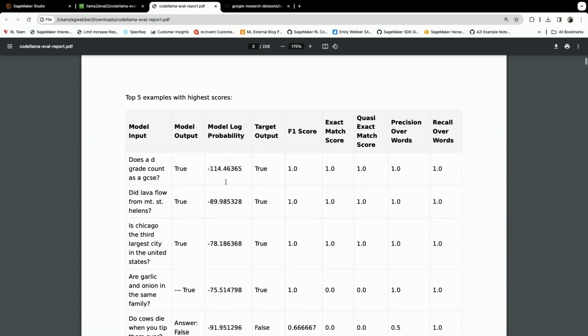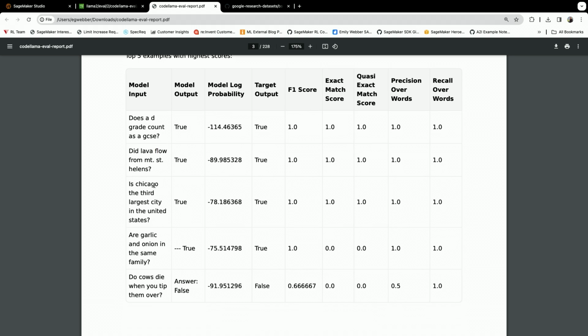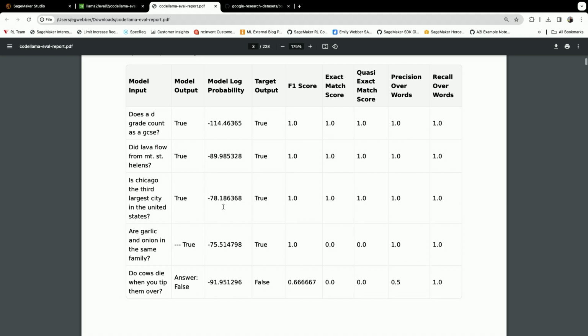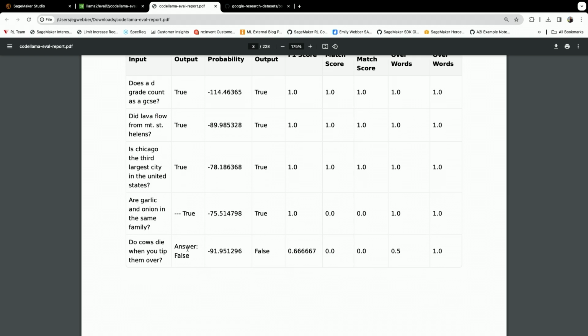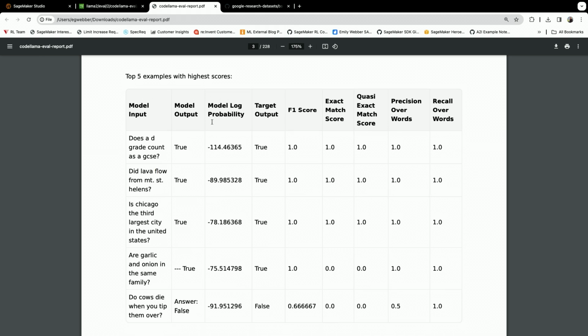All right, and then we also get the top 5 examples. And so, did lava flow from Mount St. Helens? Model output true, and the target output was true. So in reality, it was true. And so that's your F1 score here. A couple other examples that the model got correct is just Chicago being the 3rd largest city in the US. And then false, which it also got correctly. So these are the top 5 examples with the highest scores.